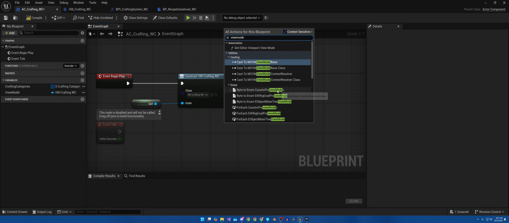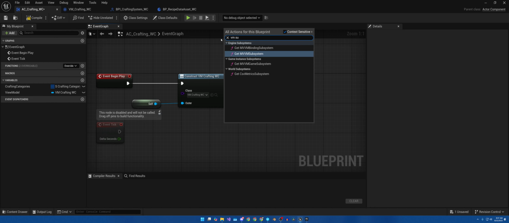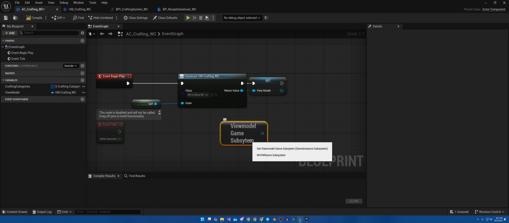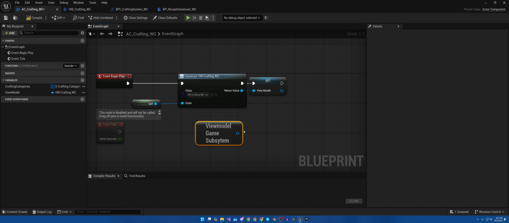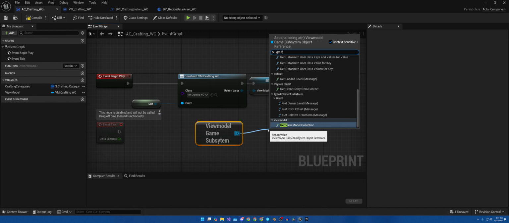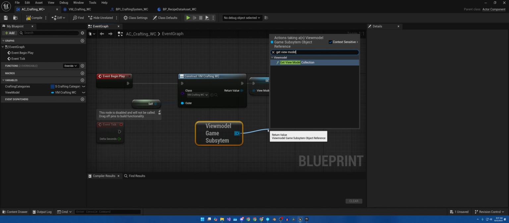Where's the subsystem? VM sub. That's why. We need to get the game subsystem. Yeah, see, it shows view model game subsystem. I don't know why they can't keep the names consistent. But then we want to get view model collection.